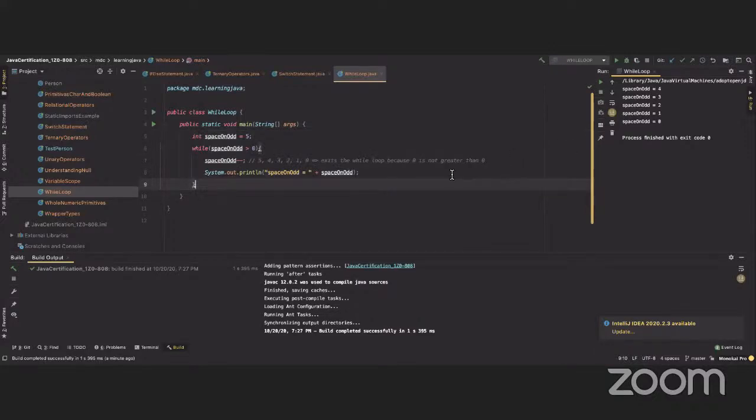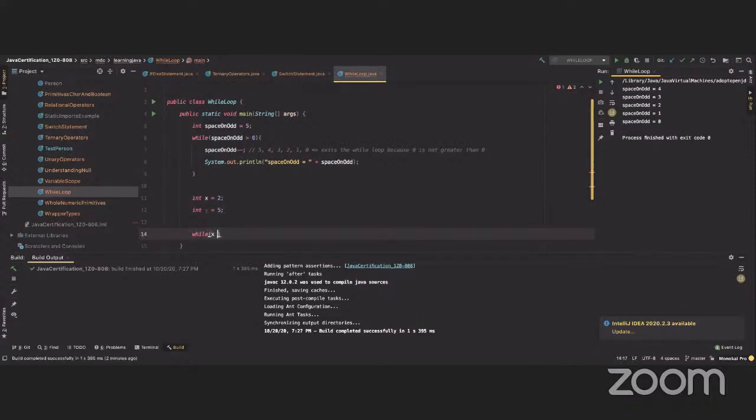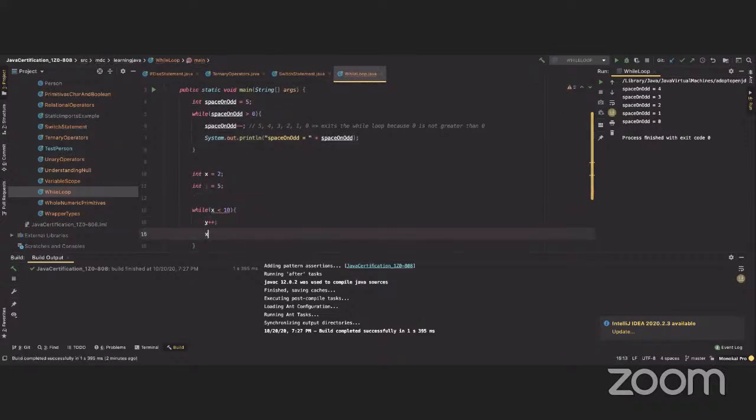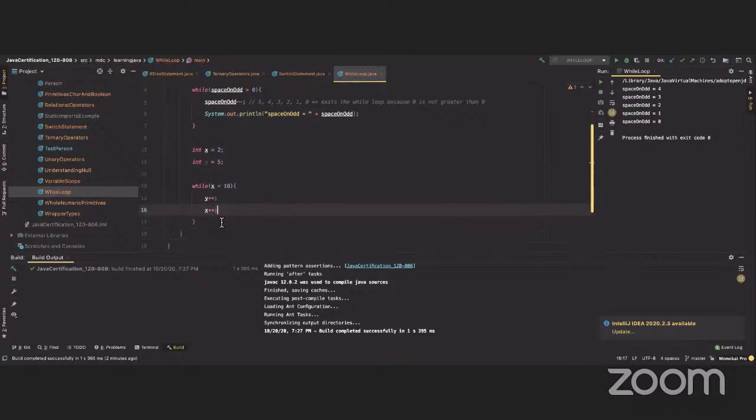Okay. So let's see this. Right? Let's see another one. Let's say int x equals 2. Int y equals 5. And then we say while x is less than 10, then we say y plus plus and x plus plus, right? And now I'm gonna say sys out x equals x and y equals y. So what do you think?